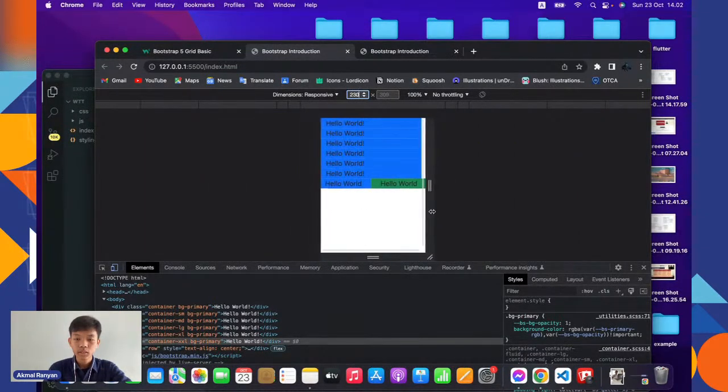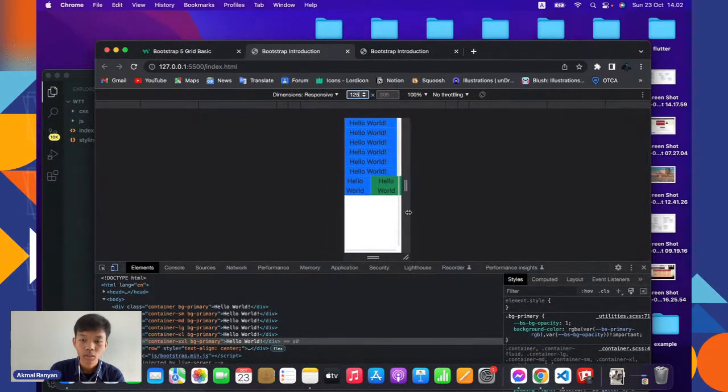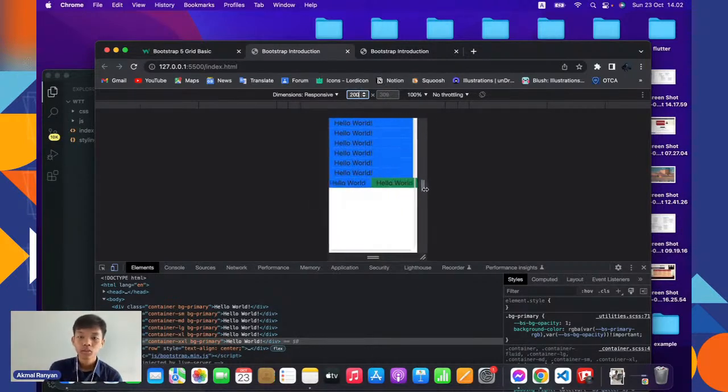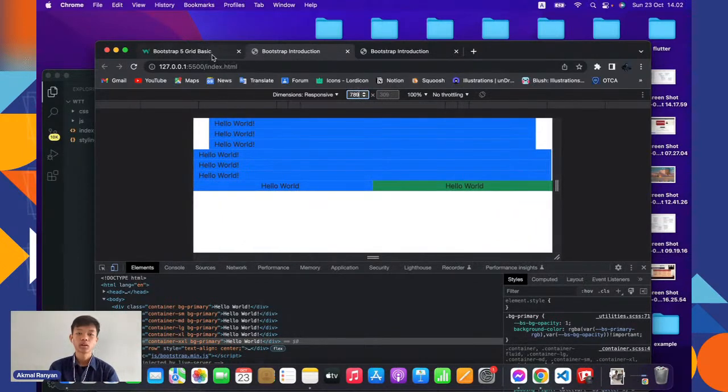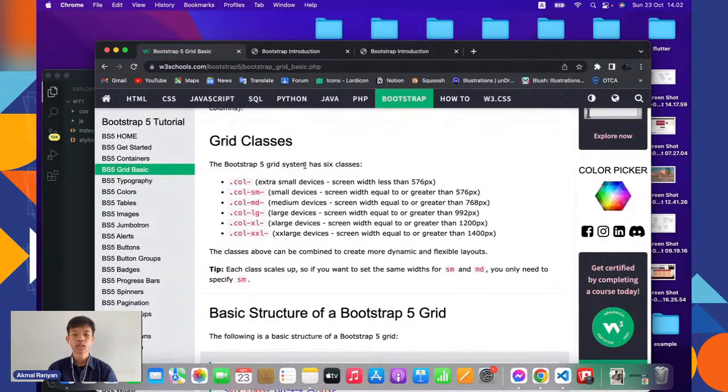Like if you squeeze this, it's still horizontal, right? The columns are still left and right, side by side, and it will not be good if you have a lot of text in your content there. So what would we do? Well, we can use these grid classes, called medium, large, XL, and XXL.